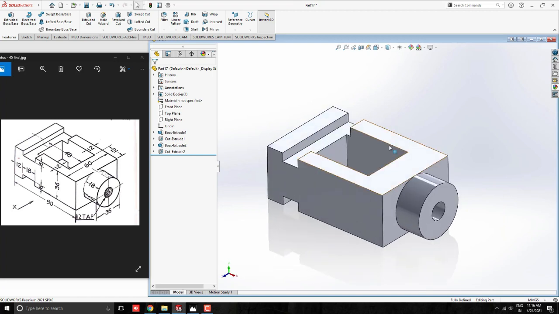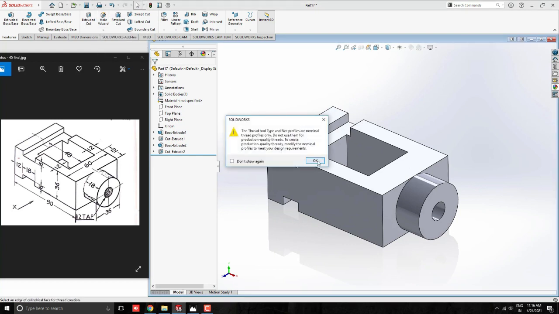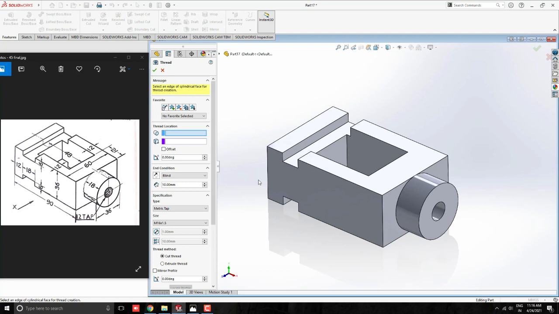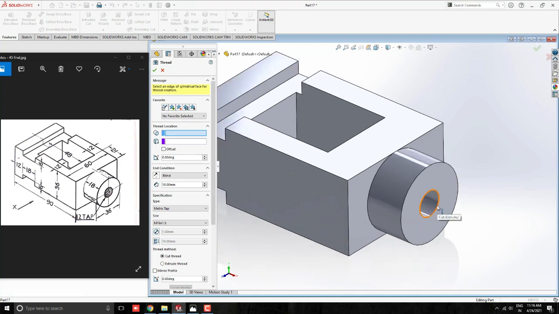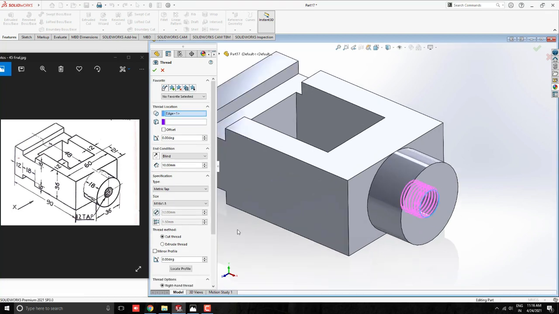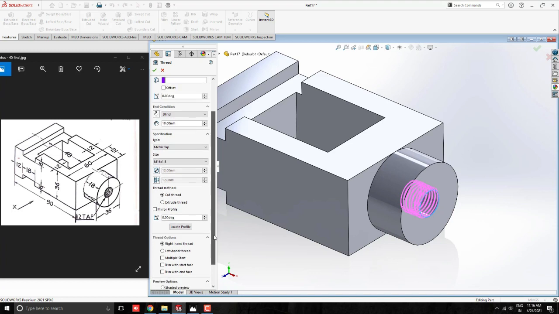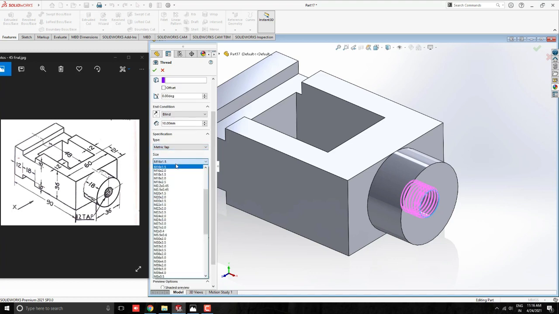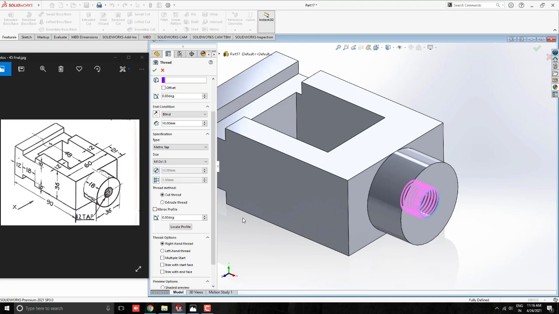Now we make the internal thread for this hole. Go to Hole Wizard and select the thread tool. Here we are required to select the location of the thread. Select this edge for the thread. See, the thread will be created. Scroll down and select the thread type, Metric tap. And select the size, M12 by 1.5 pitch. See the thread.